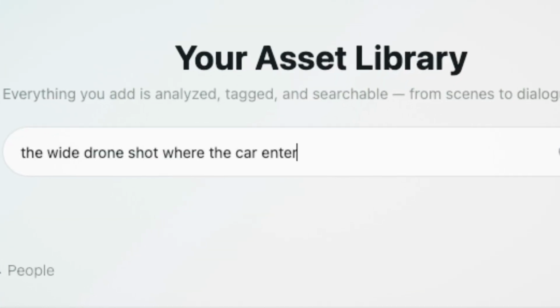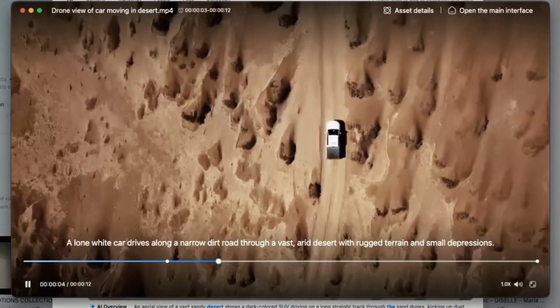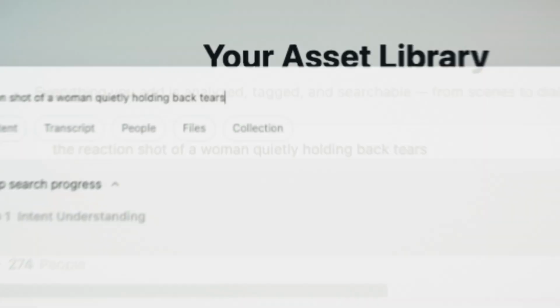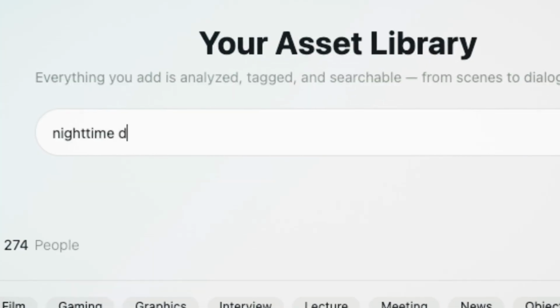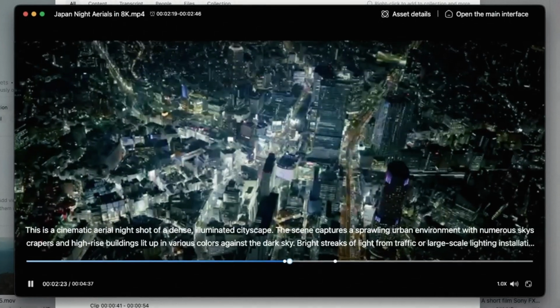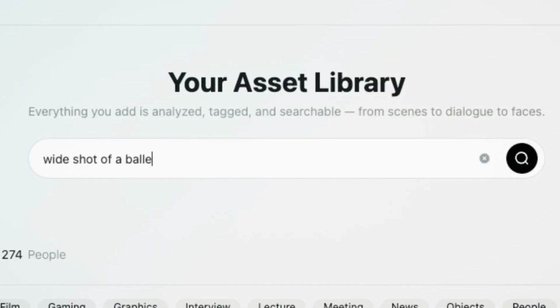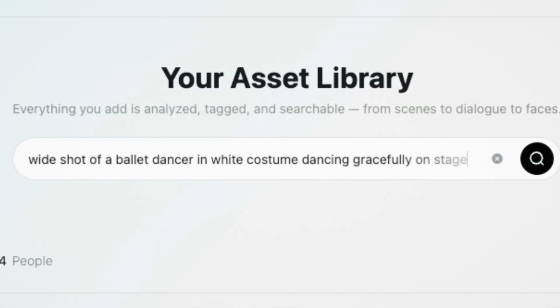The wide drone shot where the cars enter the desert turn, the reaction shot buried somewhere in last year's archive, the clip you know exists but could never find again. What used to take hours of manual scrubbing now only takes seconds.